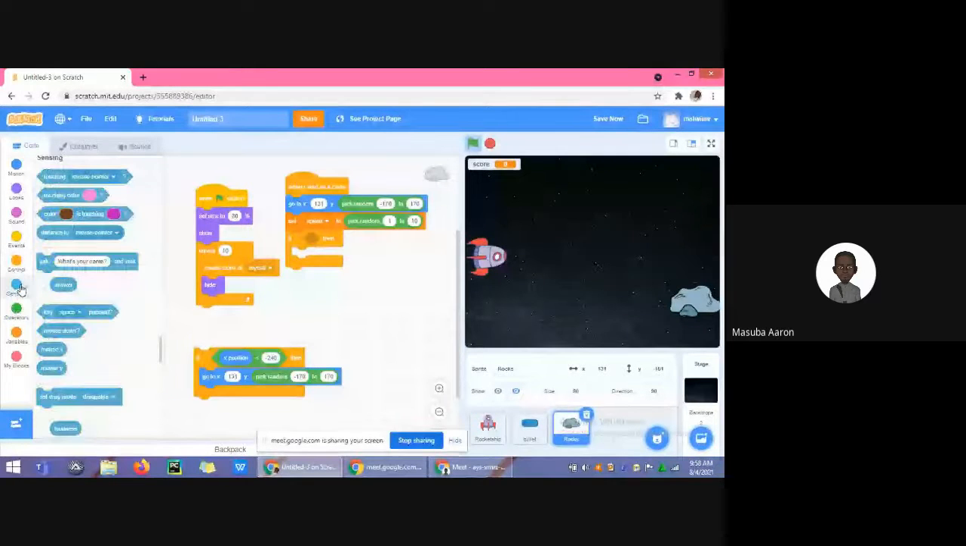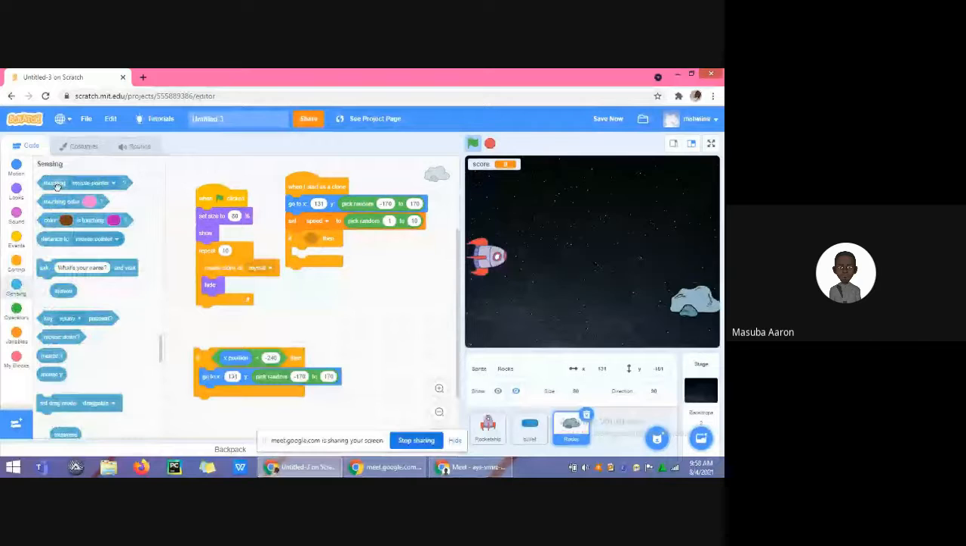This is under sensing. So if it's touching the button, so I'm going to look for button here, which is bullet. Sorry, I named it bullet. So if it's touching the bullet, then we shall change the score by 1 or by 5, depending on what you want.